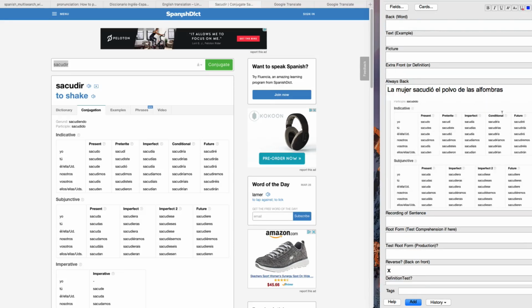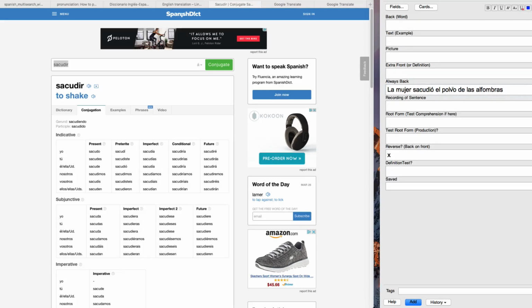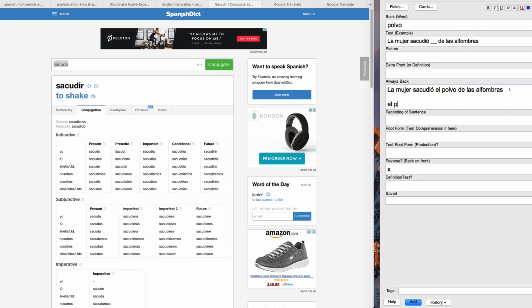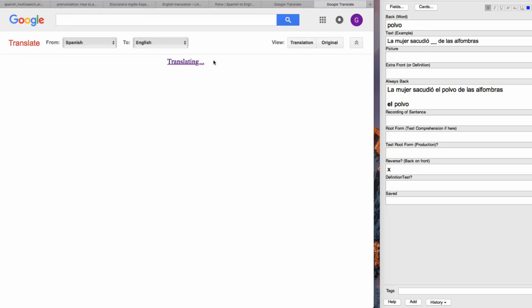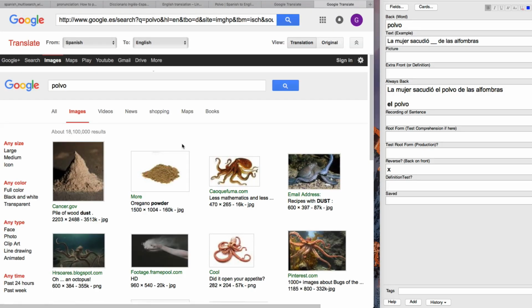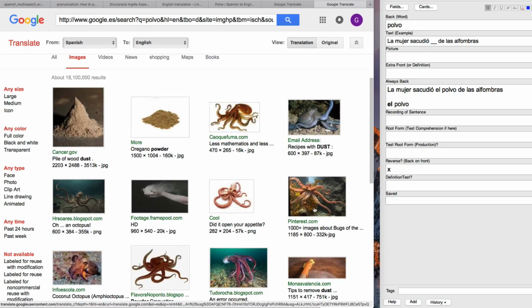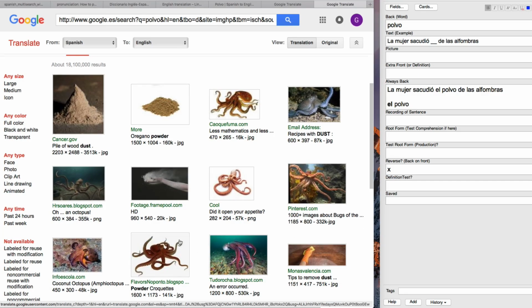Command Enter adds it. I can do one more for polvo. I'm going to take my sentence that's already there, copy it, paste it, grab polvo, blank it out, paste it there. I'm going to put el polvo over here just so I can remember that it's masculine. I'm going to grab polvo from my multi-search. Polvo. We'll get some pictures of dust. We'll also get pictures of octopi, which is interesting.